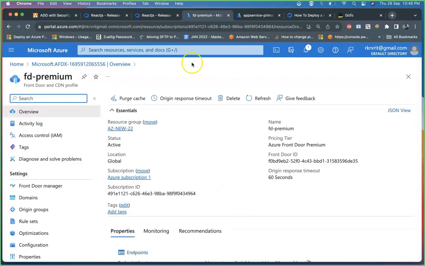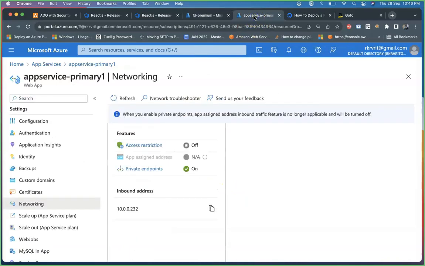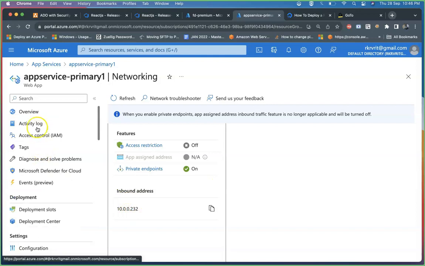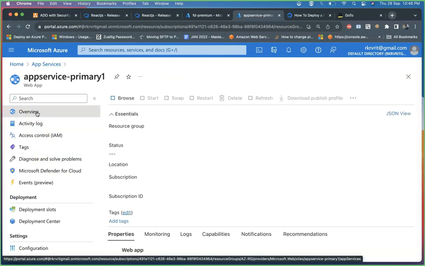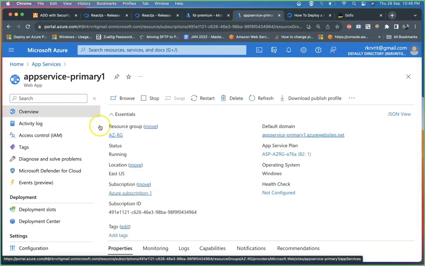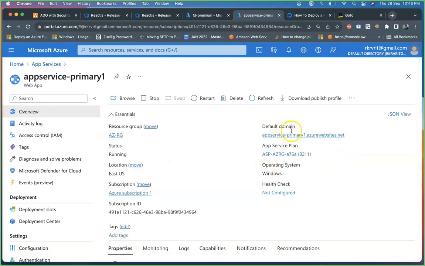So what exactly happened at the app service first? Your public IP turned to the private IP. That's awesome. Just go to the overview. Now you can see, team, the default domain. So there is a default domain, right? Click on this default domain.